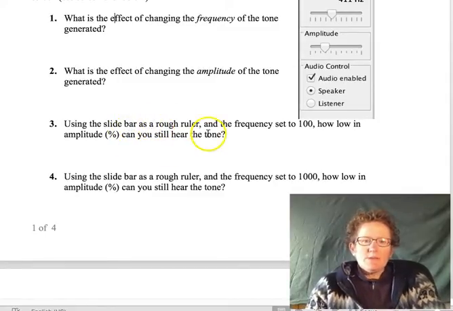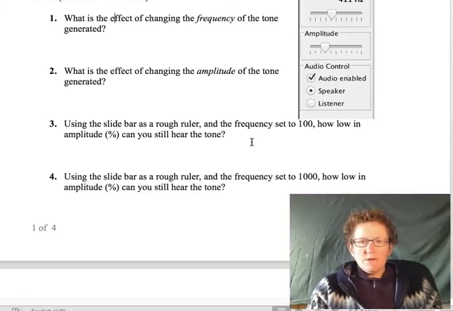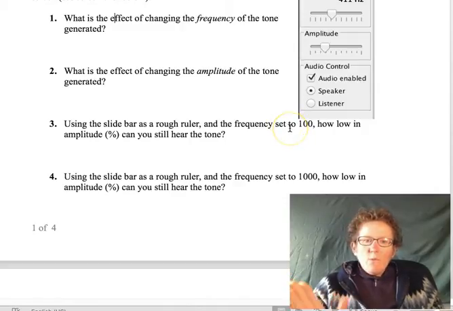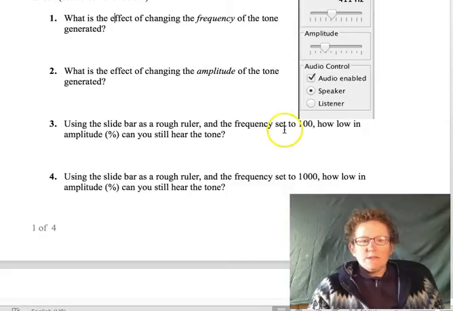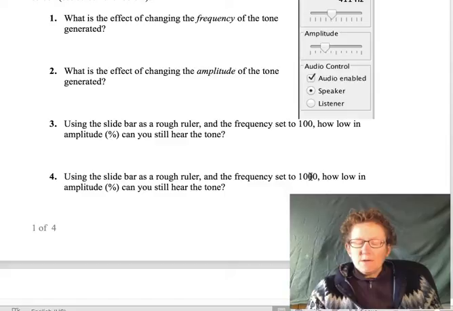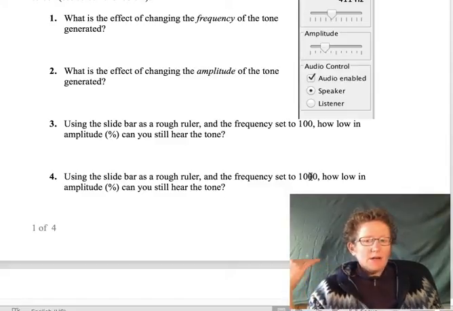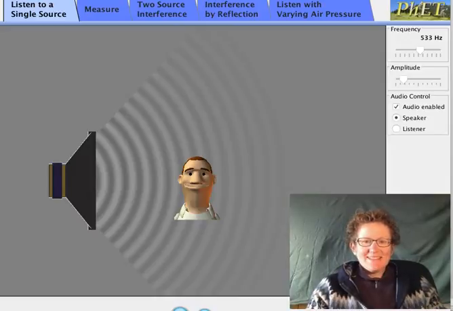Using the slide bar as a rough ruler and the frequency set to 100, how low in amplitude can you still hear the tone? So we're going to set it for a low frequency, which means a low pitch. We'll hear a low sound. And then we're going to see what percent of the amplitude we can still hear the sound. We're going to do the same at 1,000 hertz, which is a much higher sound, a higher pitch. And we're going to see at what percent amplitude we can still hear the tone. So 100 and 1,000, we're going to see the differences.